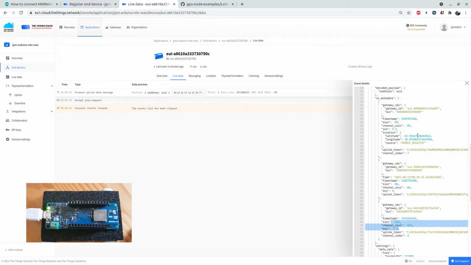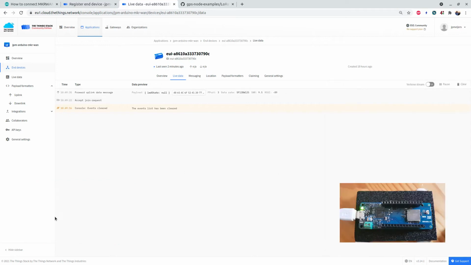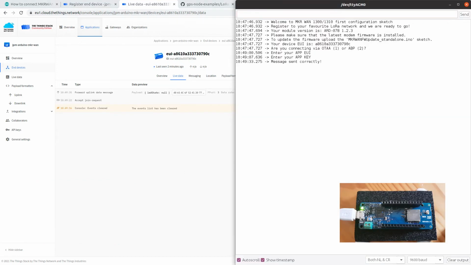Just judging the signal from a single message is actually not good enough. So the next thing that I'm going to do is change the Arduino code to keep on sending messages so that we have more messages to look at and to judge the signal from. So let me open the Arduino environment again.